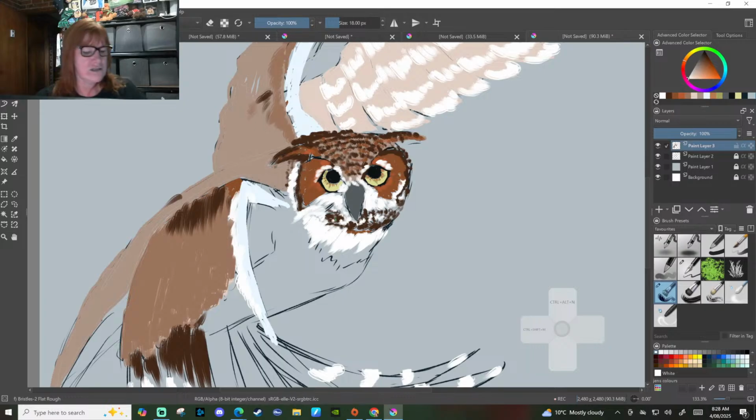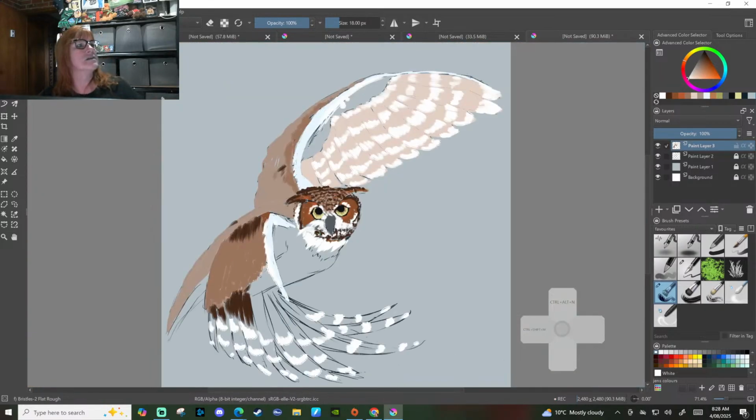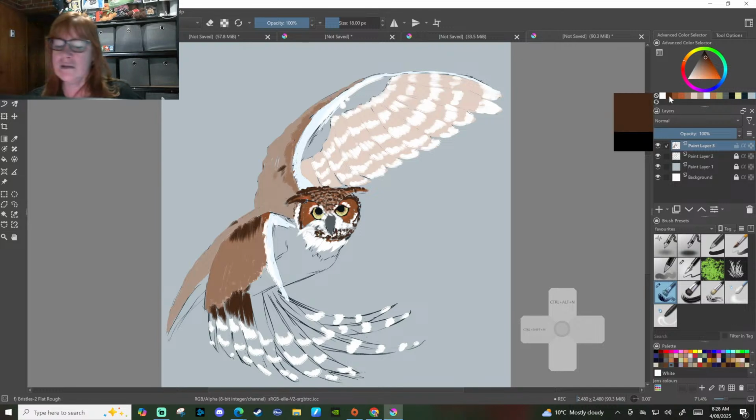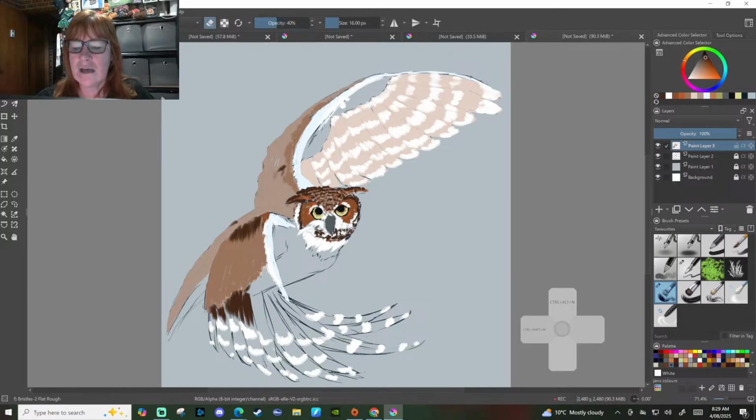All right, so I'm going to zoom out a bit and have a look. Okay, starting to come together. Starting to get there. I'm going to add a little bit of this darker brown. I'm going to drop the opacity though. I can remember how to drop the opacity. There we go. So it's the same colour, but more pale. In around the edges of his face feathers.